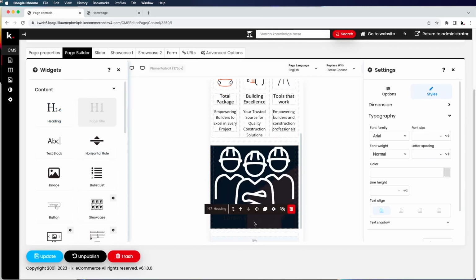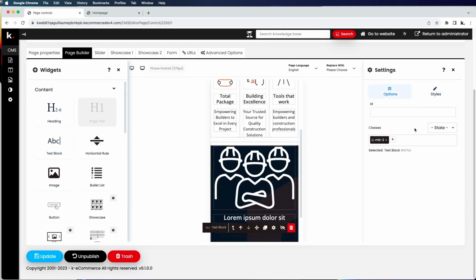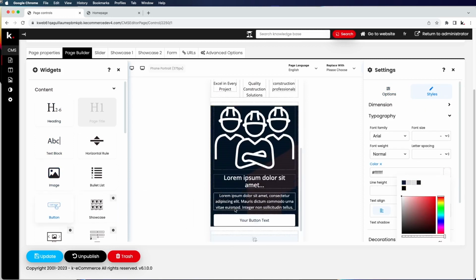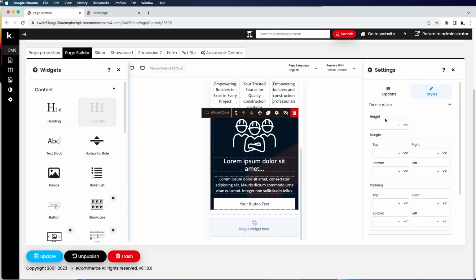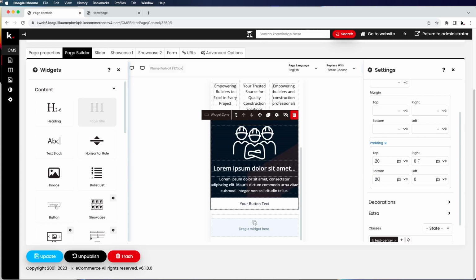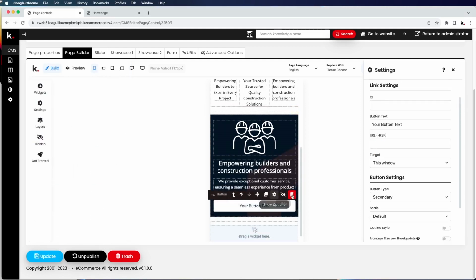Then we'll drag our heading and change the color to white. Under that, we'll drag a text block widget and set it to white also. Lastly, we'll drag our button. Let's select our row and go into Styles and Dimension. Under Padding, we'll add 20 pixels to the top and bottom and 10 for left and right. All that's left is adding our text and setting the URL for our call to action button.